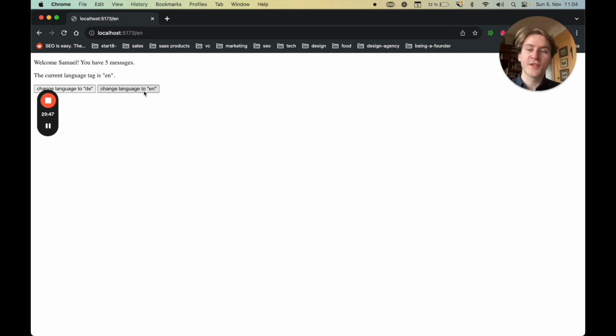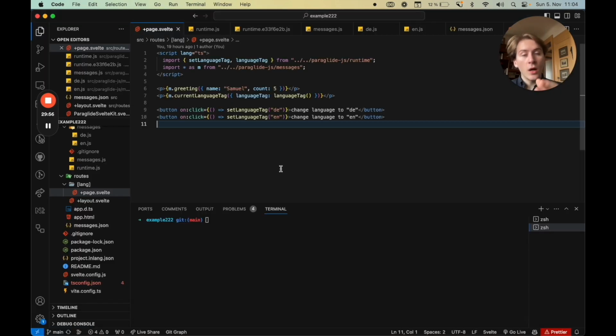You have 5 messages. The current language tag is EN, and I can switch the language to German and back to English. And in German, I have a missing translation. Okay, this is the code behind that page. I'm saying here, greeting. This is the welcome, Samuel. Current language tag. Your current language tag is. And 2 buttons to change the language tag.